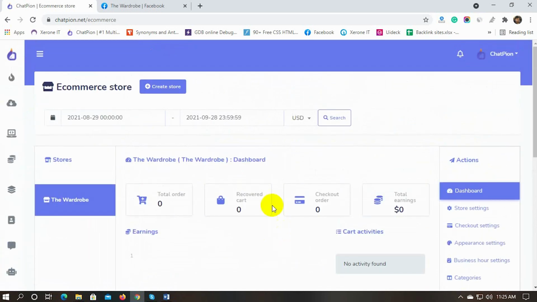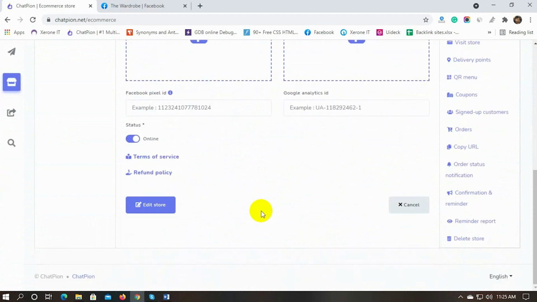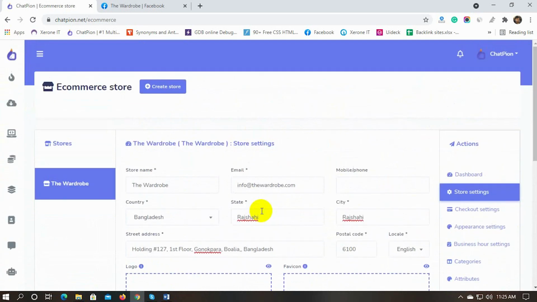We can edit the store anytime from the store setting. Just click on the store settings to edit it, anytime. Now that we have created our e-commerce store, now we will add products and payment gateways.